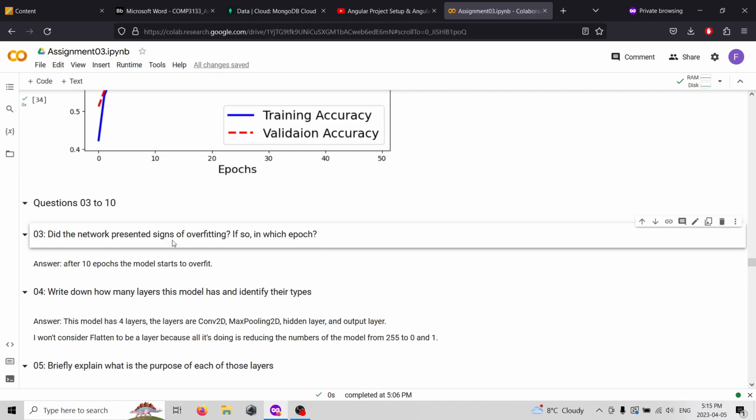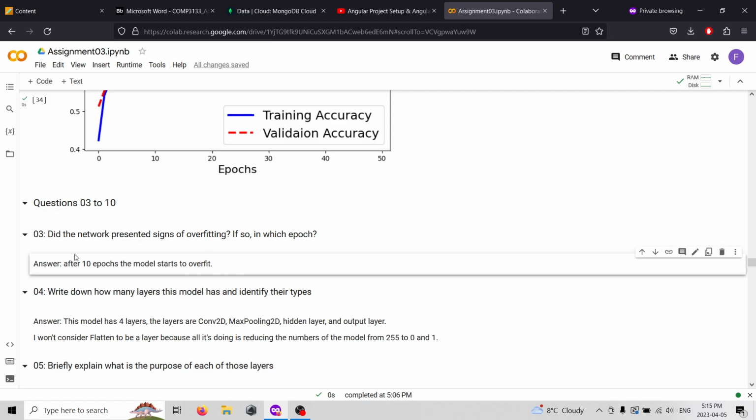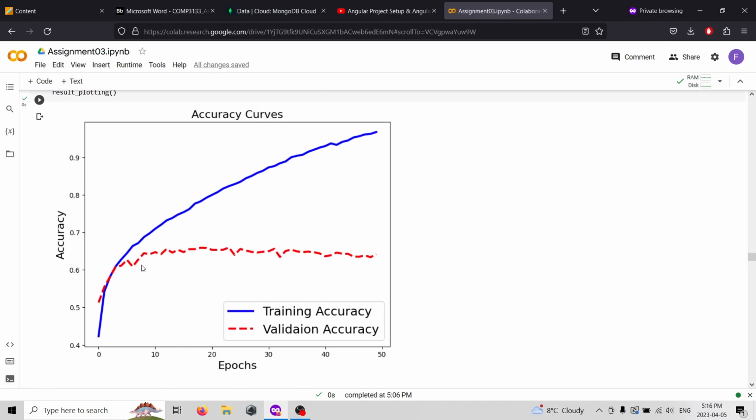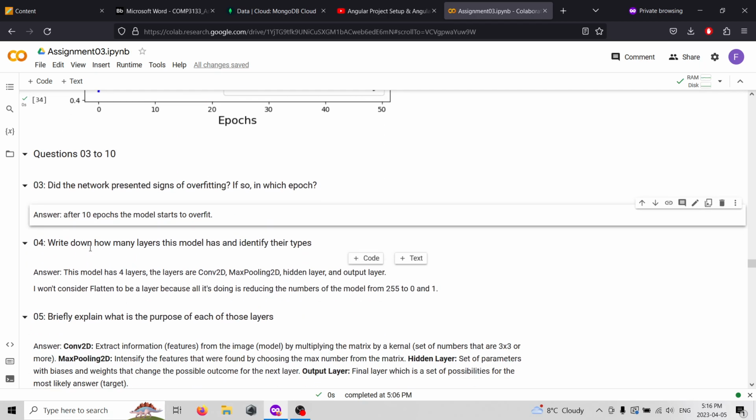So these are the questions I should answer. Did the network present signs of overfitting? If so, in which epoch? And here I said after 10 epochs the model started overfitting. I just simply eyeballed it. Like I said, around here is when it starts to overfit, because the gap is way too big and it's not showing any real progress. Training is starting to overfit and the validation has no progress after 10 epochs.